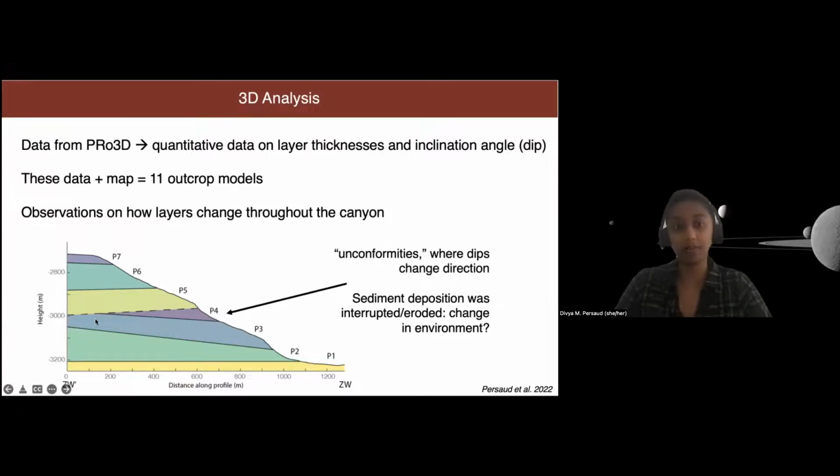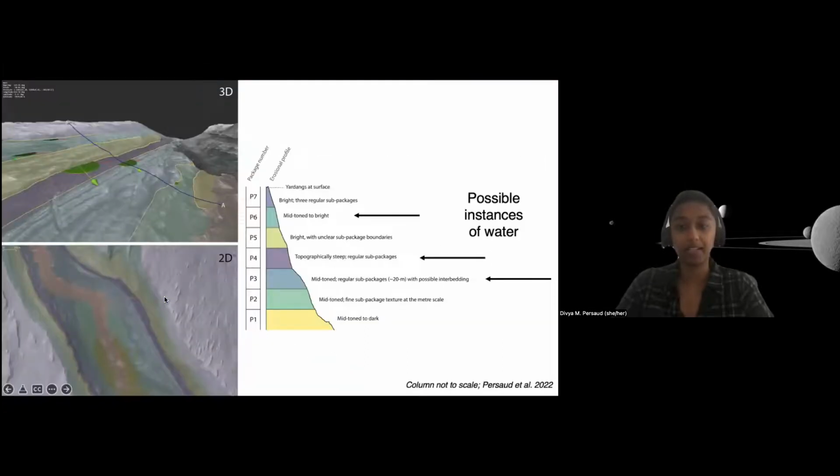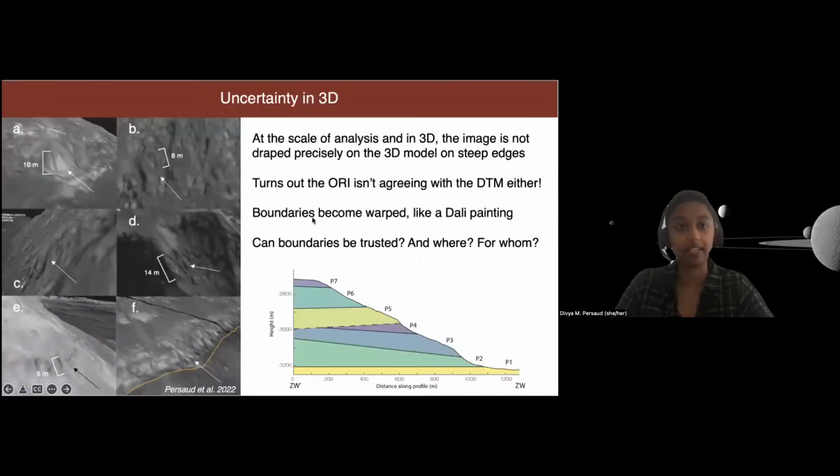It's a change in time. We don't know when this was, but it is interesting. It means that an environment was changed, and that was a major result of this work. It may point to evidence of water, along with other observations that I made. Again, this isn't published. Here's this 3D view, here's the 2D view of the map that I've gotten, and here's a summary of all the different units that I've identified. So there are 3 possible instances of water, including at this truncated unit here, based on the observations that I've made. But nothing is that simple.